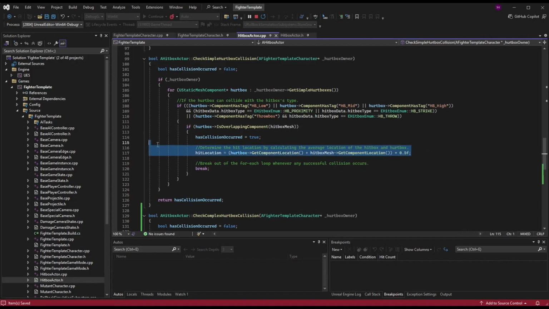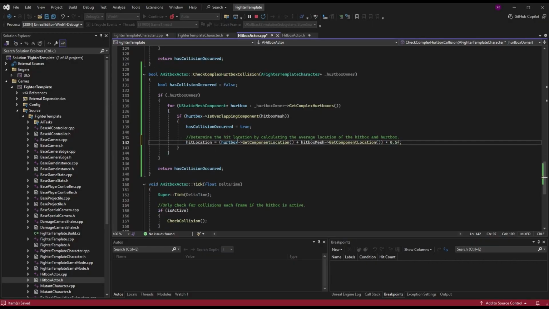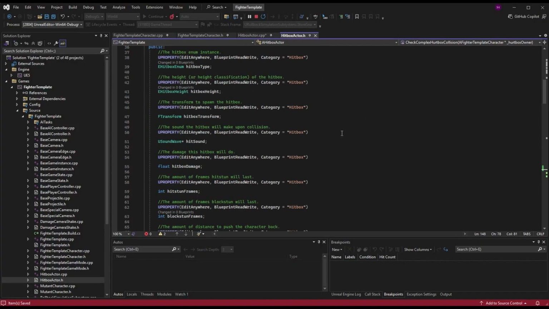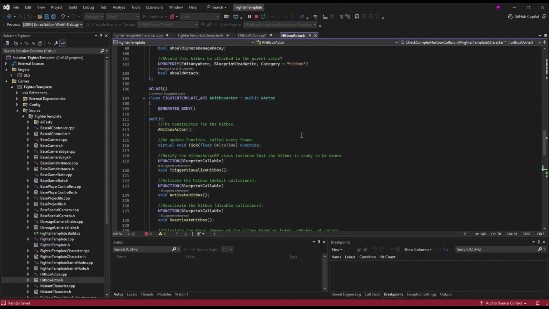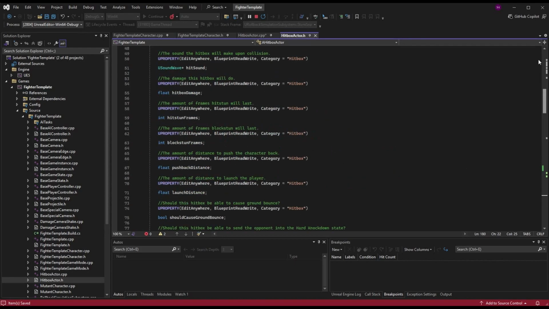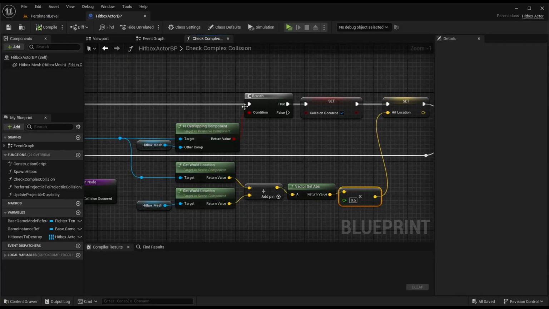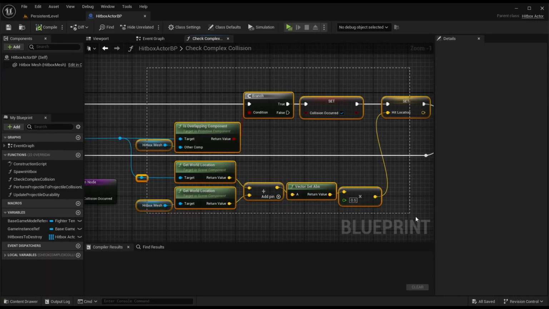We can flat out copy and paste this from the check simple hurtbox collision along with the comment, and it will work well. You see that hit location is a variable that we have in our hitbox actor, so you don't even have to add anything to do this. So anyway, again, hit location equals hurtbox get component location plus hitbox mesh get component location times 0.5f. That accounts for all of this, and then afterward we were breaking out of our for loop.